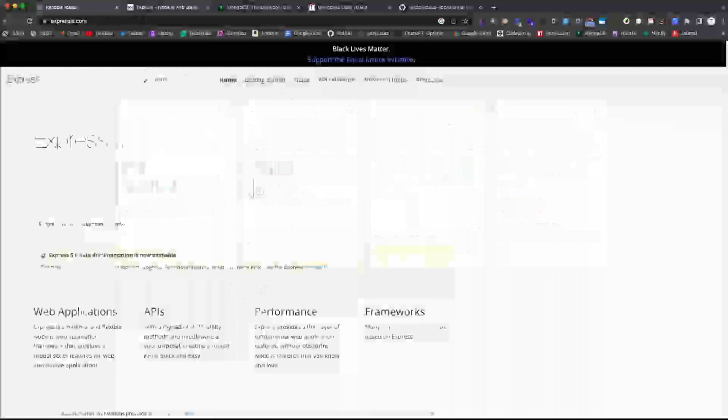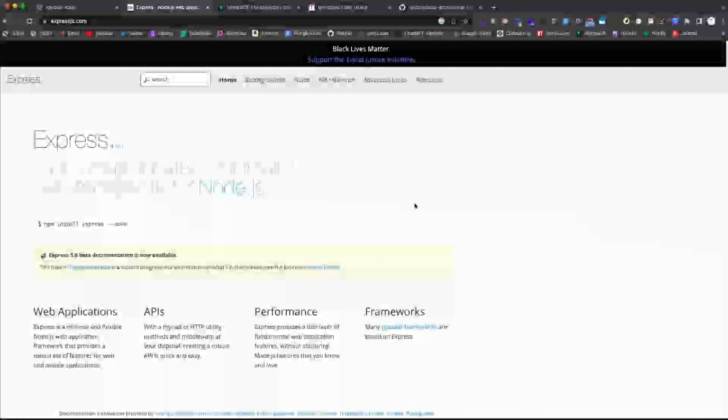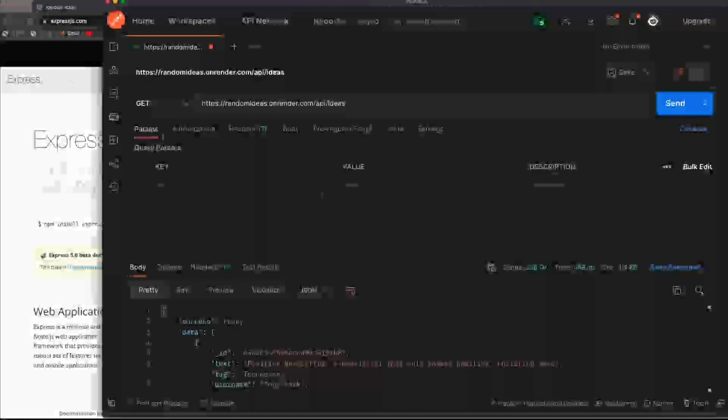Now, as far as the tools we'll use, Express is a back-end web framework for Node.js. It's going to make it easy to create our routes. We're going to create a data model for our ideas, a model and a schema, and we'll be able to make requests using Postman. So basically, before we do our front end, this is how we test.